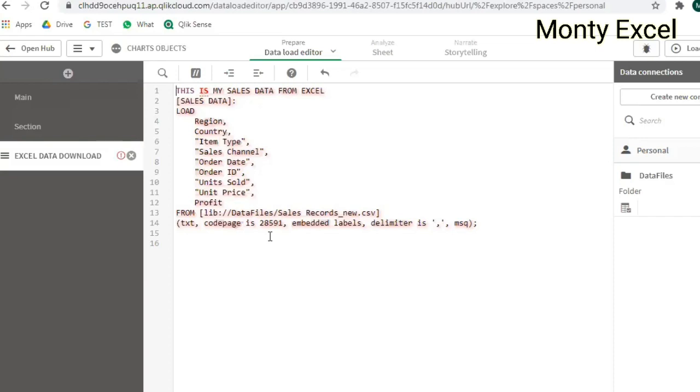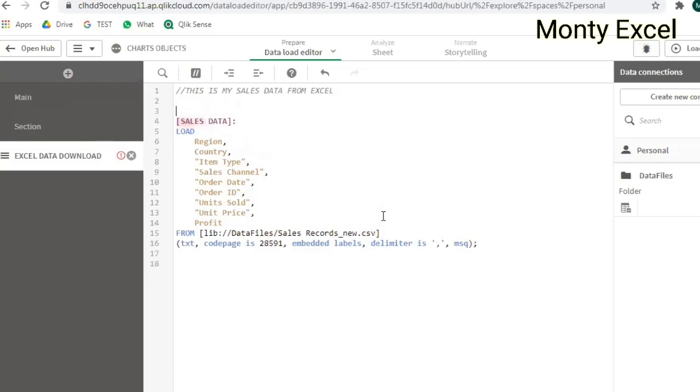Just give two forward slashes. You can also use the comment option from here. Multiple lines can be commented, or a single line. So let me see how to do multiple lines. Select all the data and just click on that. Everything is commented. So this is nothing but a commenting section where you comment and write more information about your data loading and everything.